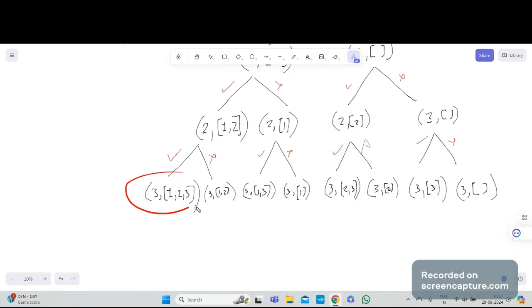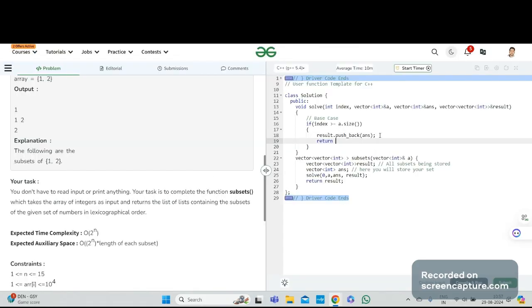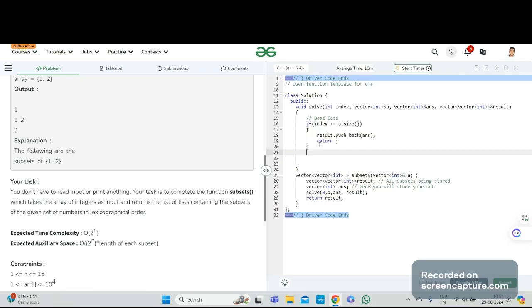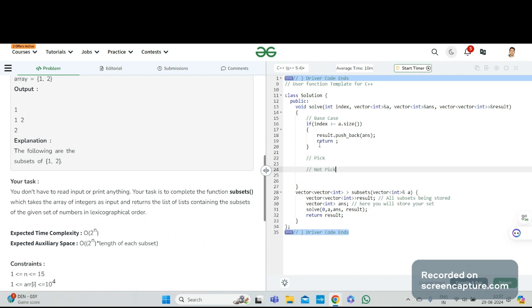So you push this 1 2 3 in your result vector. You push that element and return from there. Now if this thing doesn't happen, that means you have not reached the base case. So what is happening at that point? You have two choices, either to pick or not pick.